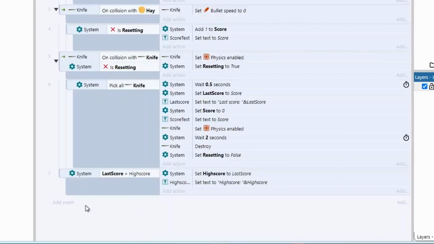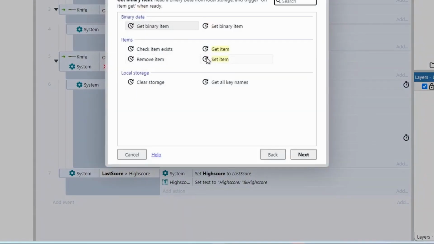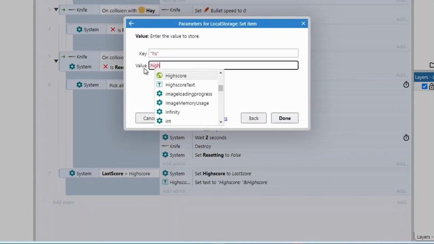Very easy to do. So what we're going to do is, if we ever beat the high score, we're going to add an action. We're going to go to local storage, set value, and first of all we need a key. So I'm just going to call this HS, keep it really simple, high score. And then the value we want to save is actually high score.